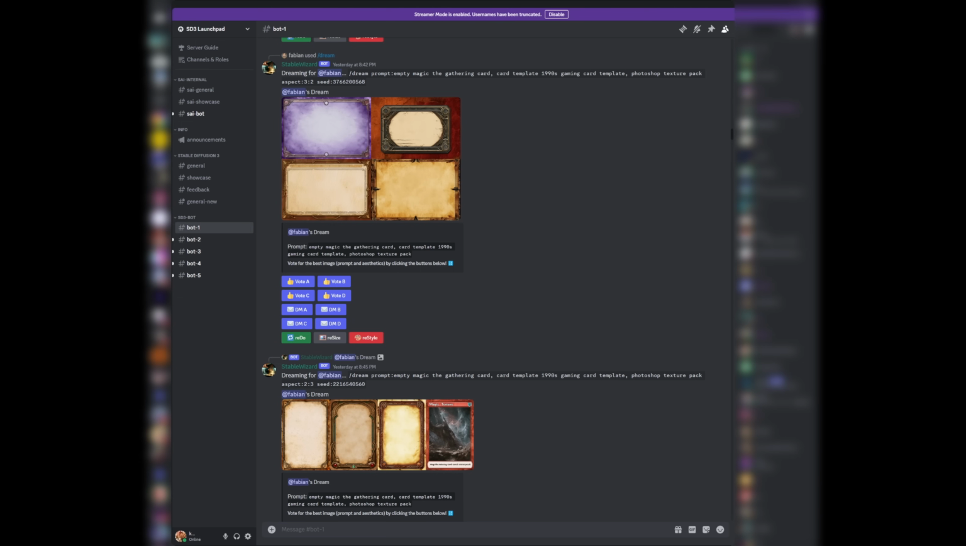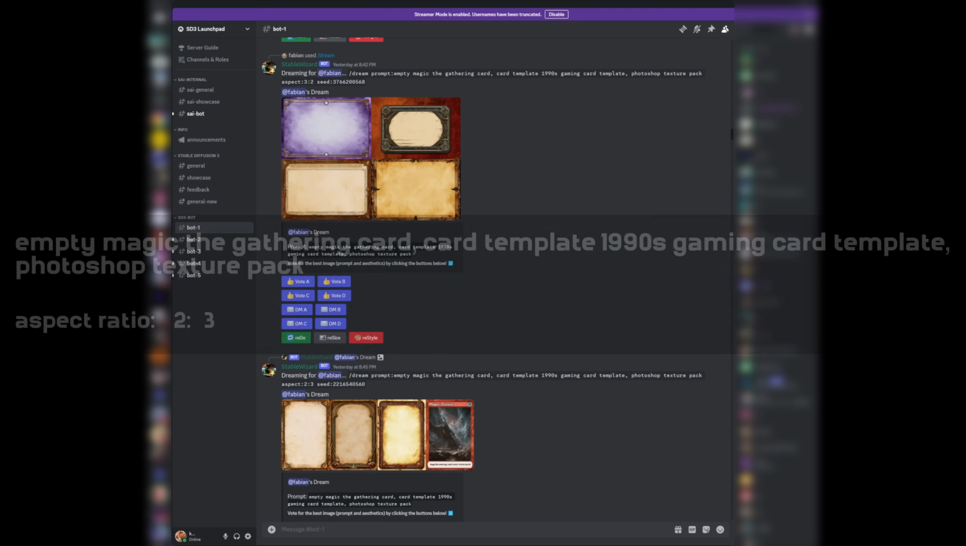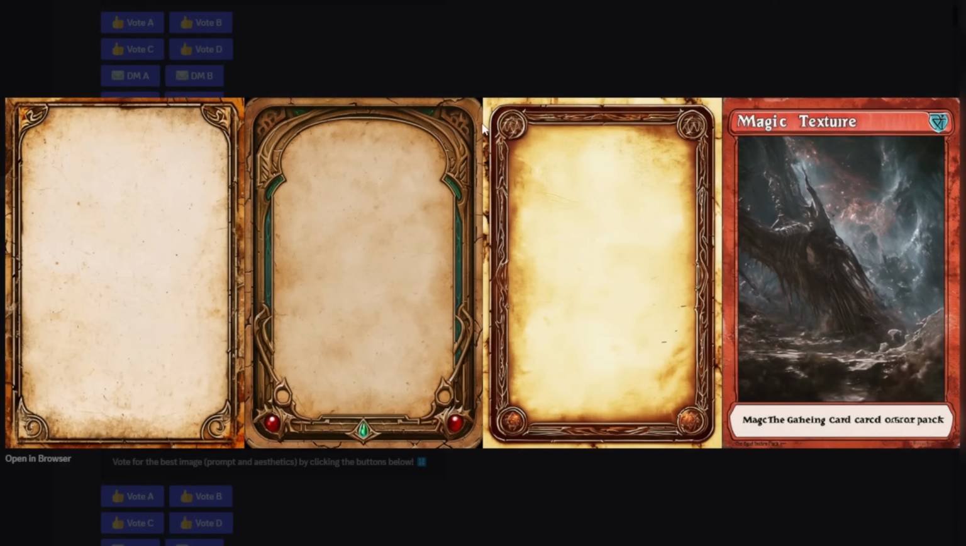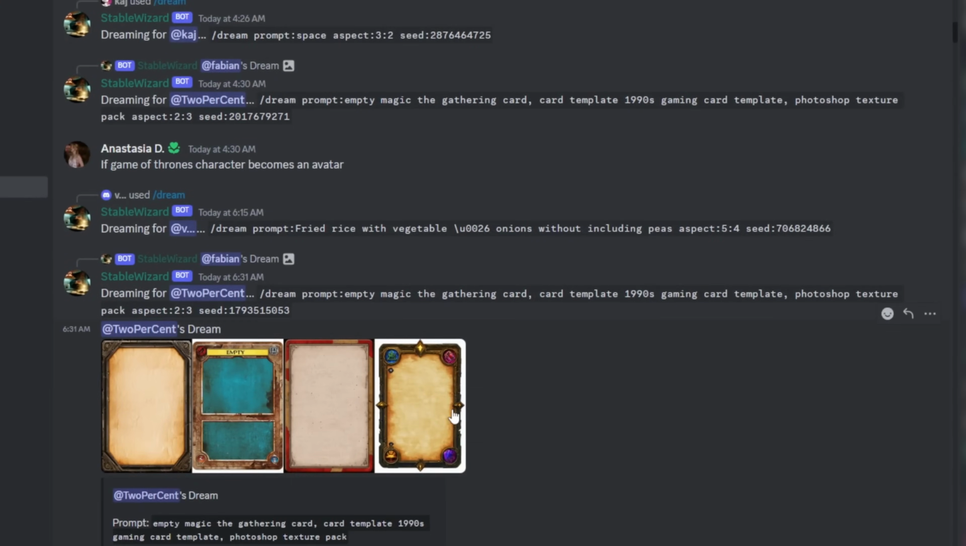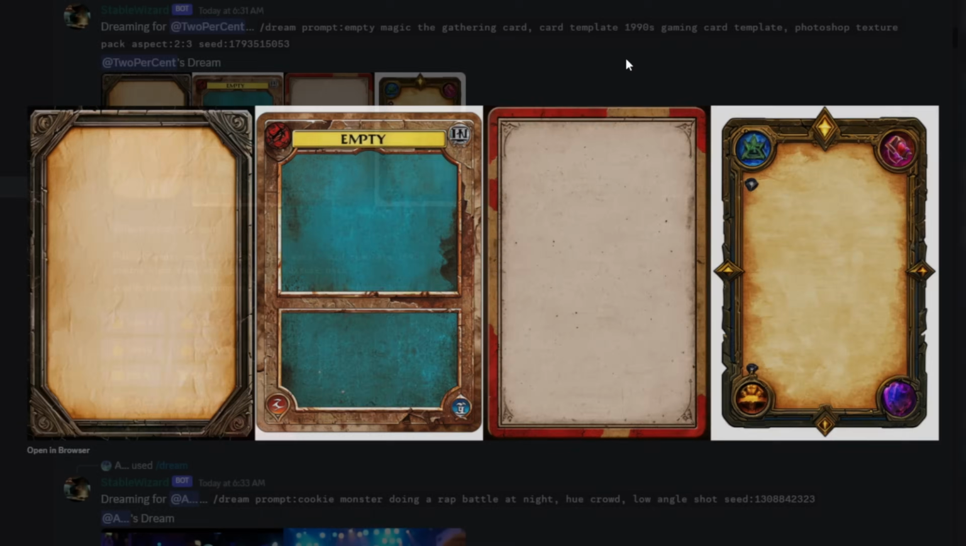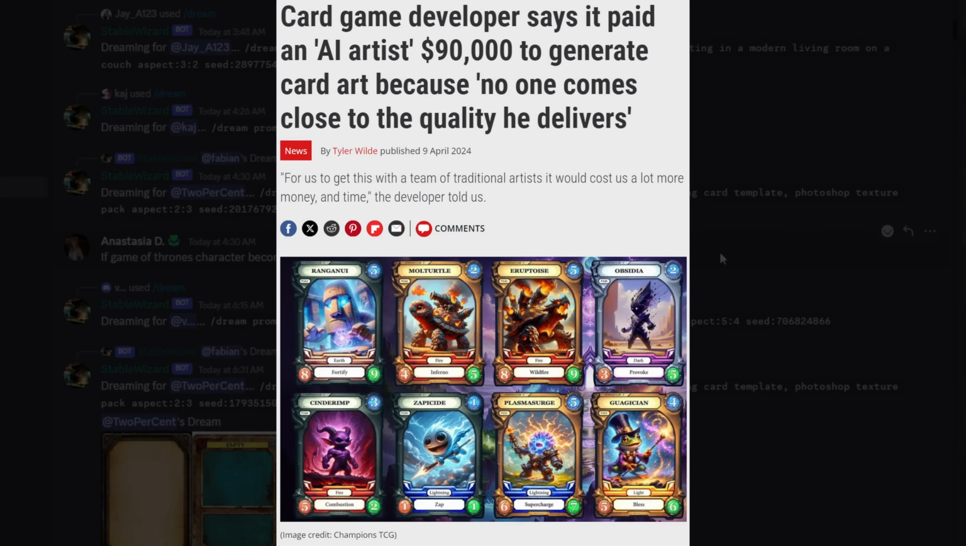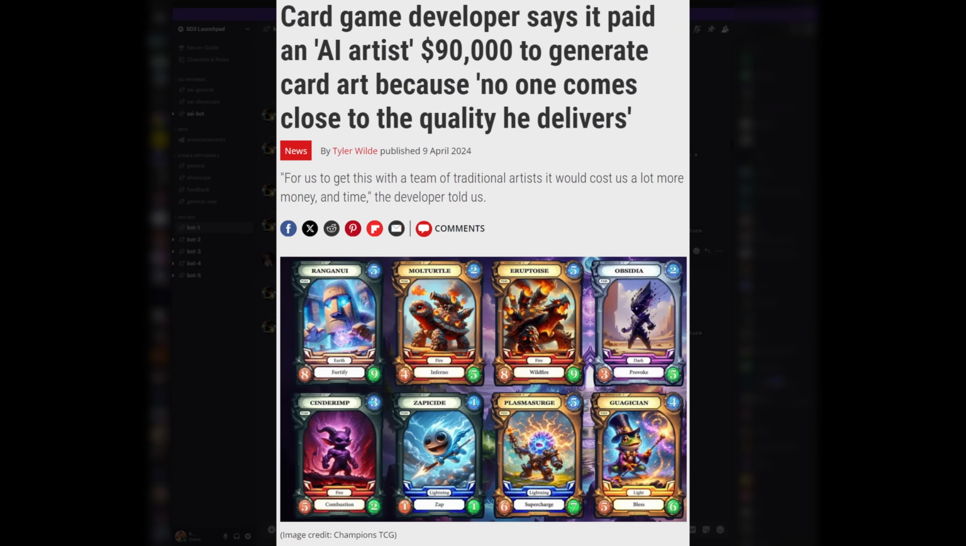To add on to UI design, I saw some people trying to generate Magic the Gathering card backs, like so, and they looked very, very nice. Especially the ones down here, kind of like first or second edition aesthetic. So if you wanted to go ahead and create your own collectible card game like this person did, feel free.